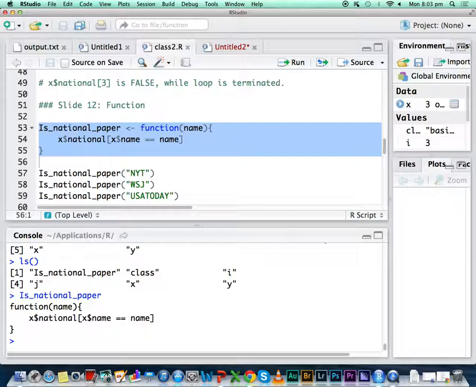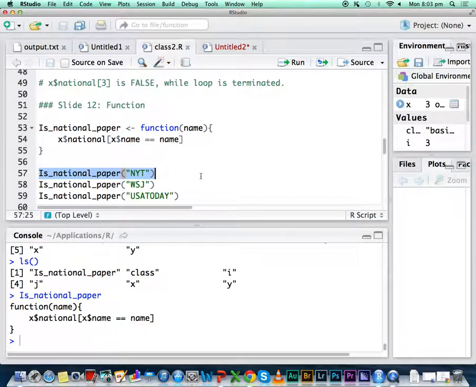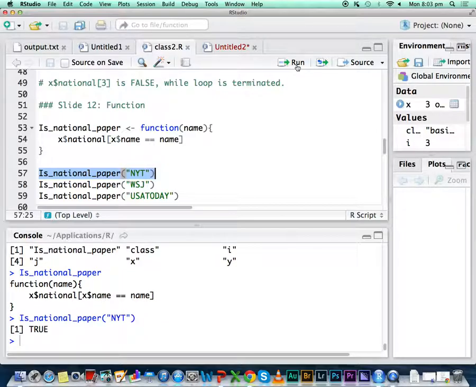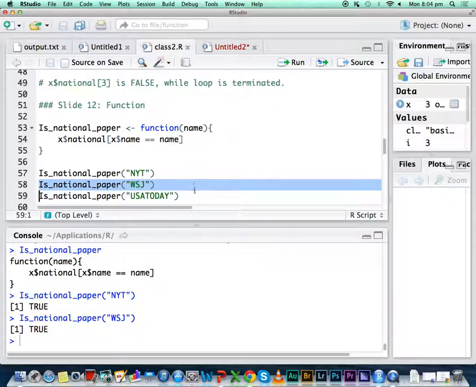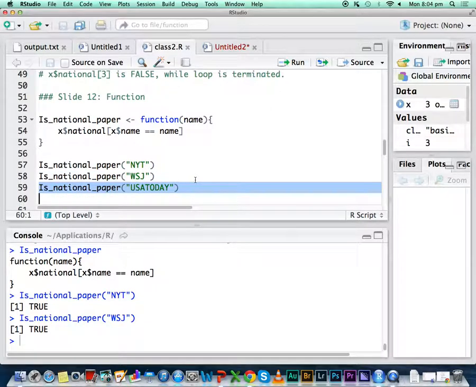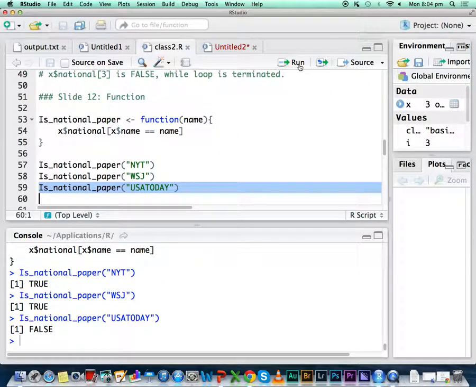So now you can run the program. Now you pass New York Times. You pass the name New York Times into the function. That means you check if New York Times is a national paper. True. Then check Wall Street Journal is a national paper. True. Finally, USA Today, false.